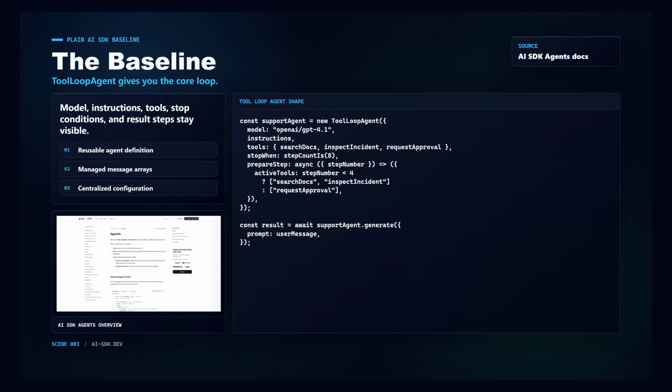The baseline is the Vercel AI SDK ToolLoopAgent. The AI SDK docs describe agents as language models using tools in a loop, with the loop managing context and stopping conditions. ToolLoopAgent is recommended for most agent use cases because it reduces boilerplate, manages message arrays, centralizes configuration, and gives you reusable agent definitions. That is a good baseline because it is honest. You can see the model, tools, instructions, and loop behavior without a large framework-shaped project around it.